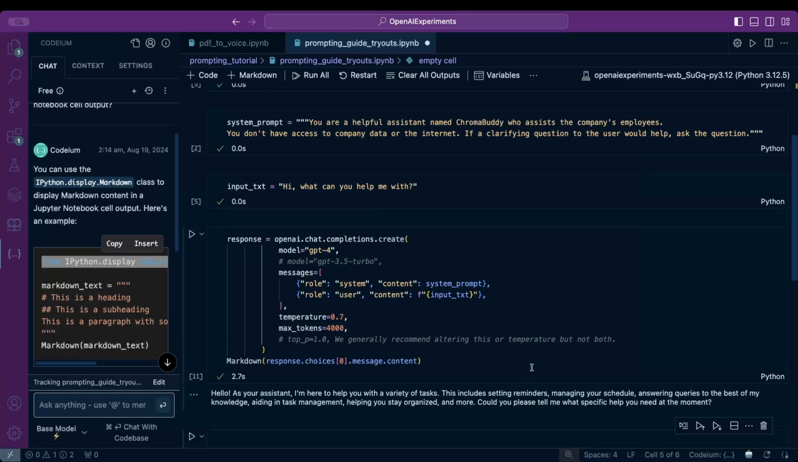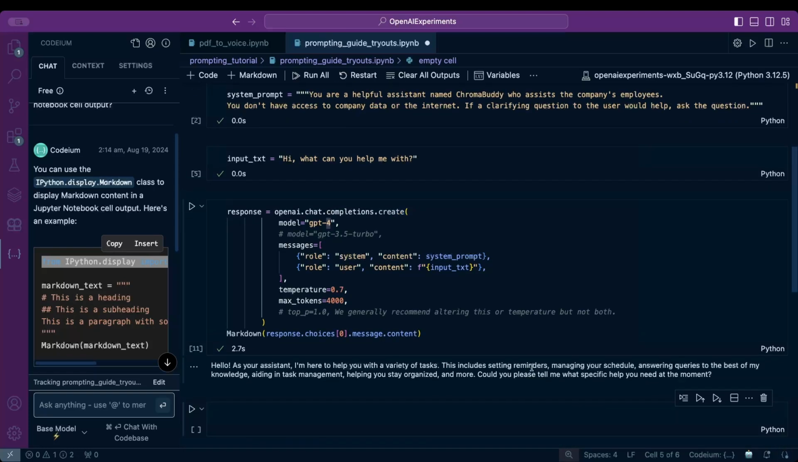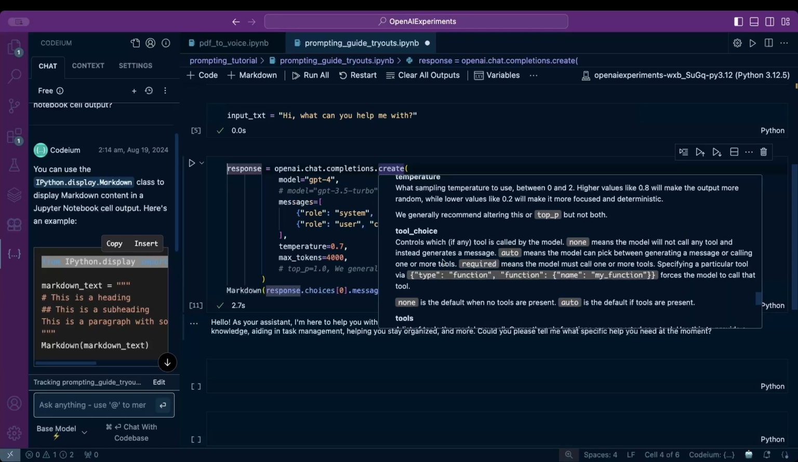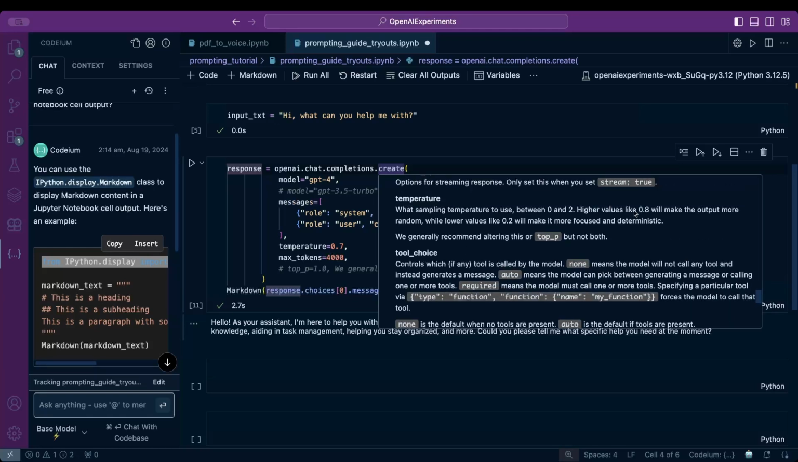At this point, let's just hope no one asks the AI what it can do, because it's clearly just making stuff up. There are so many parameters. Higher values like 0.8 will make the output more random. Lower values like 0.2 will make it more focused.